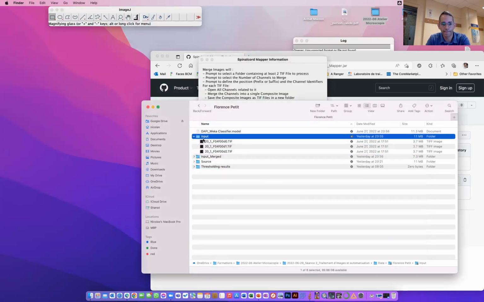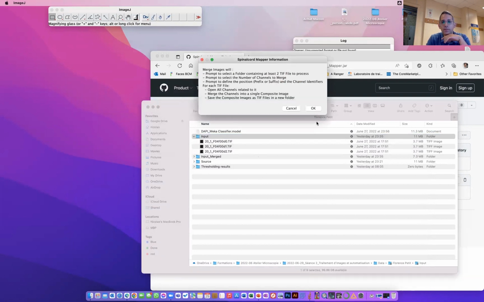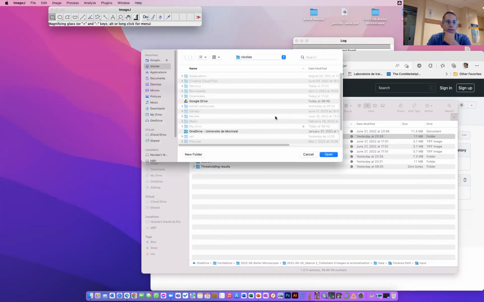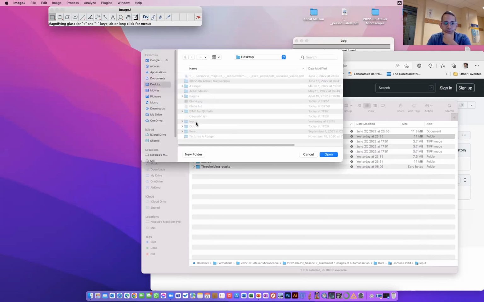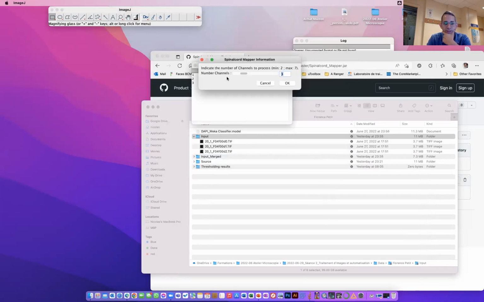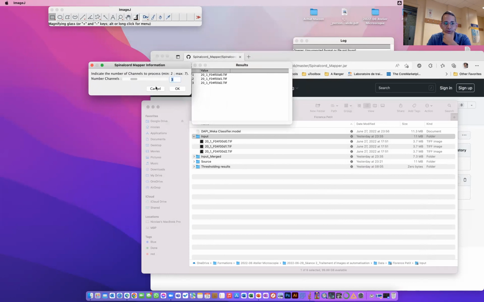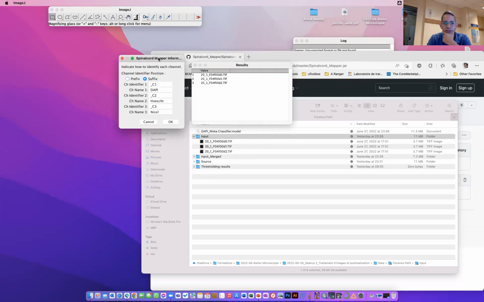You click OK, and then you select the folder containing the files you want to merge. And I put them on my desktop into the input folder. These are the files that have been sent by Florence. It asks you how many channels you want to merge. There are 3 channels. And then it says, how do I identify my channels here? Well, my first channel is a DAPI, and it's finishing by D0. My second channel is finishing by D1, and I don't know, it's a neuron. My third channel is D2, and I guess it's Nissl staining.